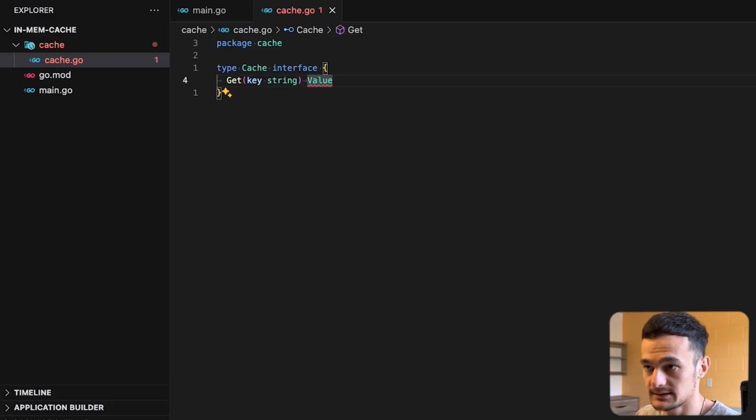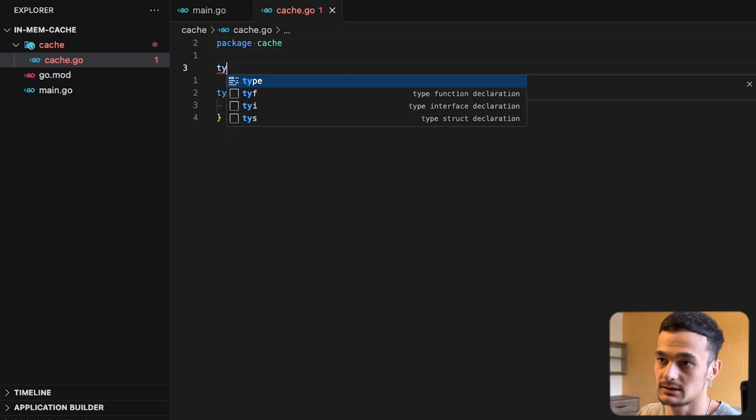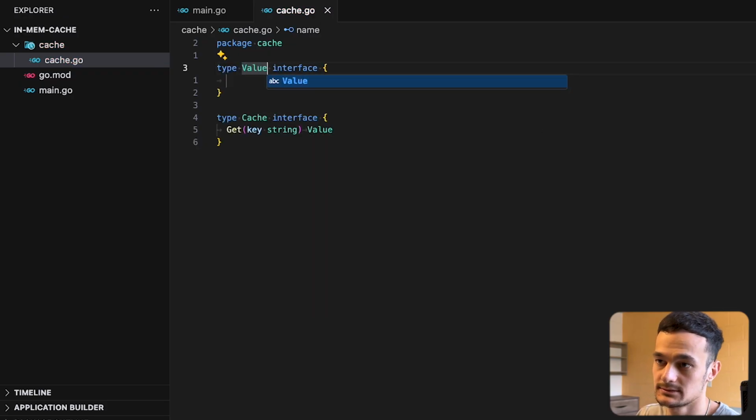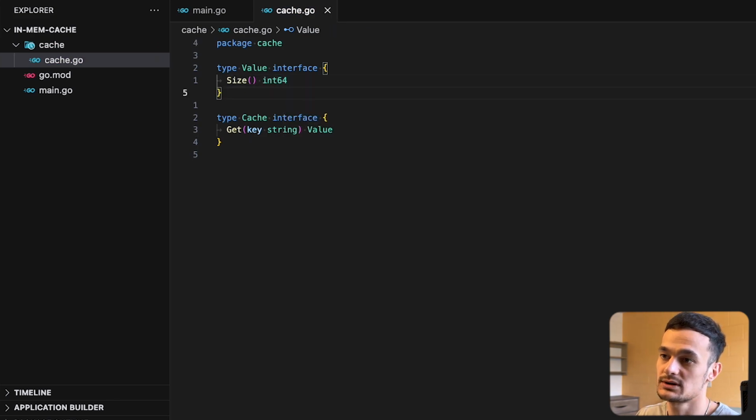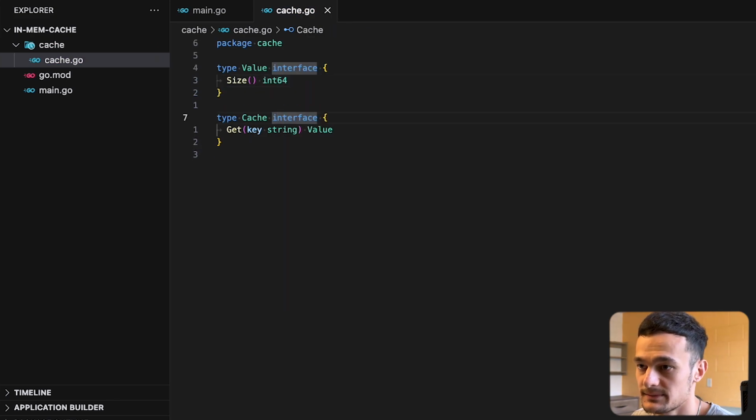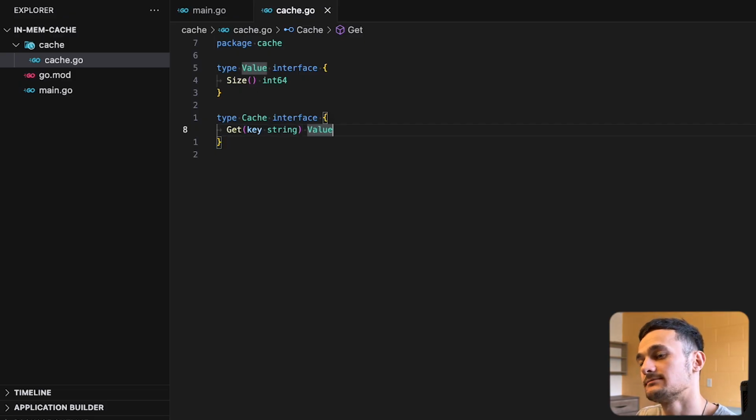And this value I'm going to create again here. This is something that has size in it. It's an interface and it has a Size function. Actually, let's make it int64, because it can be large. And the cache Get will return the value and also a boolean, indicating whether the key is there or not.